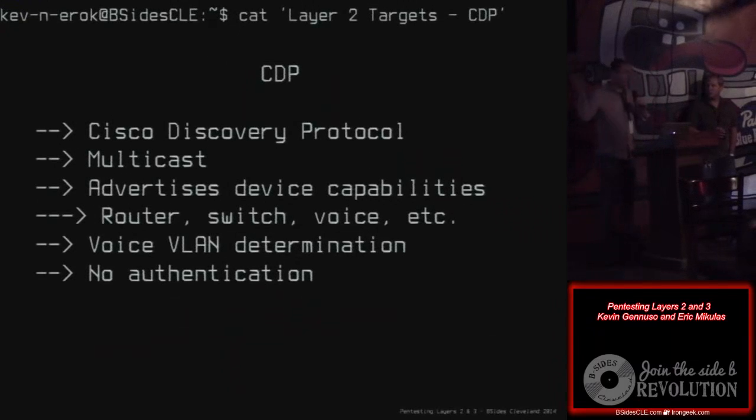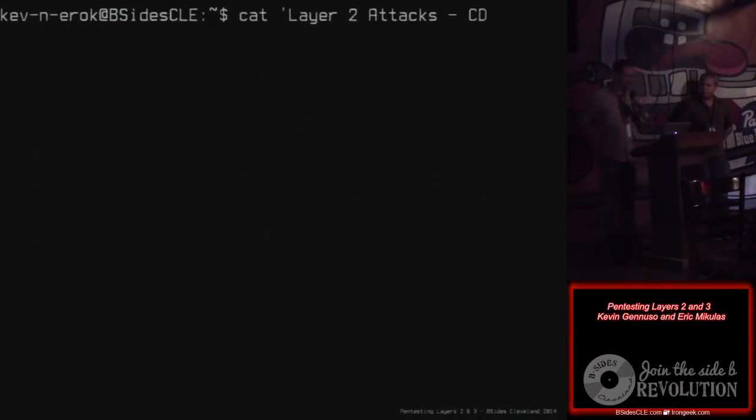The next one we'll talk about is Cisco Discovery Protocol. This is a really interesting one. It's a multicast protocol, so it gets blasted out to the entire subnet. It advertises the device's capabilities. So I'm a router, I'm a switch, I'm a phone, right? And it's really used for voice VLAN determination. So if something on a Cisco network in particular says, hey, I'm going to advertise my CDP and say I'm a phone, well, the Cisco switch is just going to say, okay, let me put you on the voice VLAN. No big deal. And like any layer 2 or layer 3 protocol, it obeys the rule of no authentication. There's a theme building here.